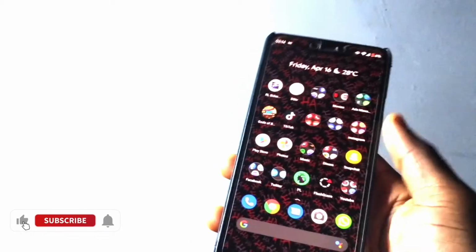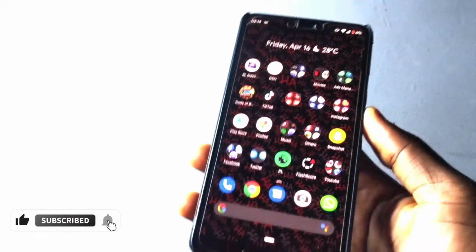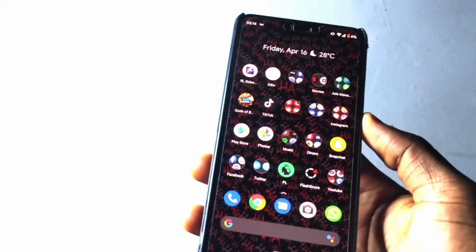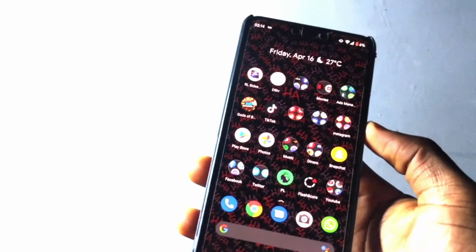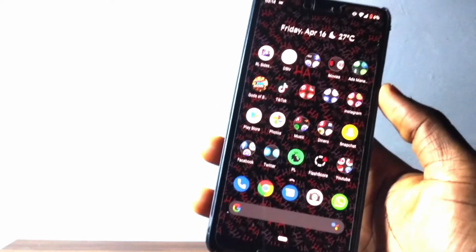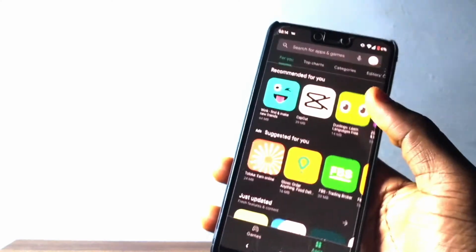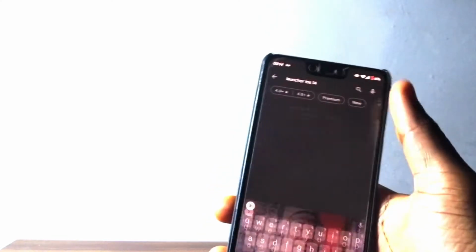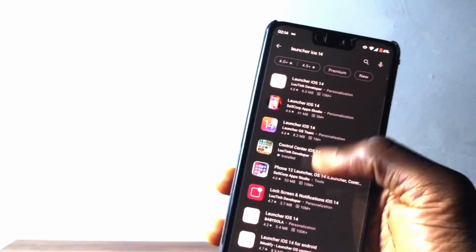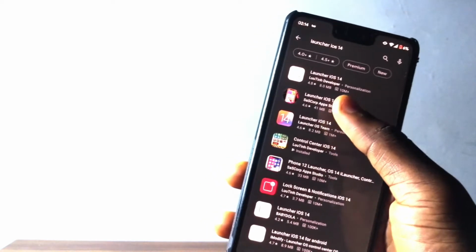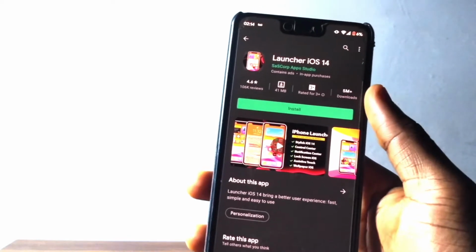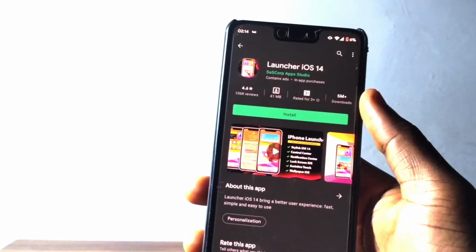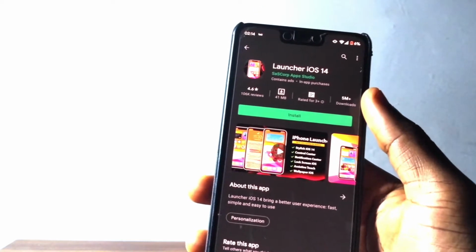So in today's video, I'm just going to be sharing with you how you're going to be able to turn your Android phone into an iOS device. Specifically, this is going to turn your Android phone into iOS 14. First of all, go to your Play Store and search for launcher iOS 14. You can see a lot of them right here, but you just pick this one, the second one right here. And I'm not doing a review for this application because I've been paid or something. I'm just sharing with you so that you guys will be able to try it out.